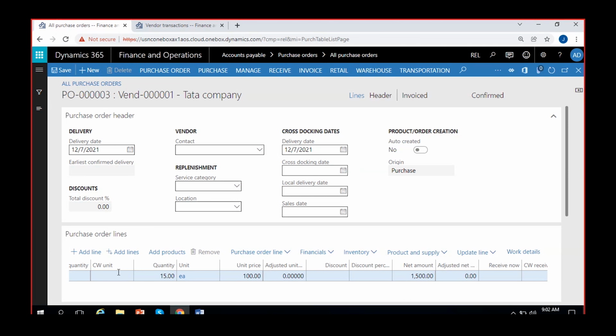Suppose you are receiving only 5 quantity and the total quantity on the purchase order is 15, and you are receiving only 5 and invoicing that 5 already. Then the order will still show as open because another 10 quantity has to be received. If you receive the 10 quantity, then the order status will change to received. And once you invoice all the 10, then the order status will change to invoiced. Otherwise, it won't change. Okay, that's one.